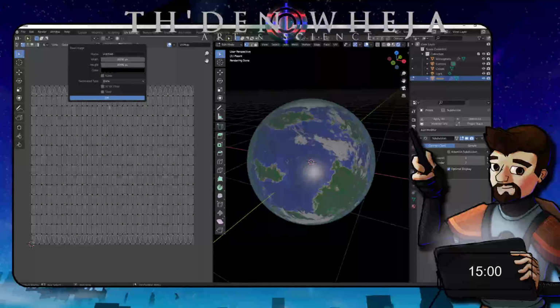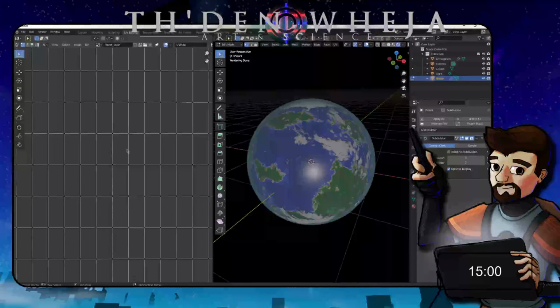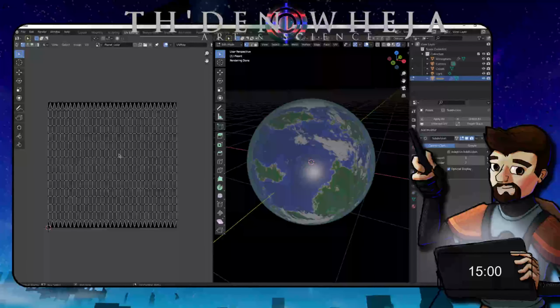Turn off the alpha because we don't really need that when we're baking the colors onto this. And let's name this planet color.